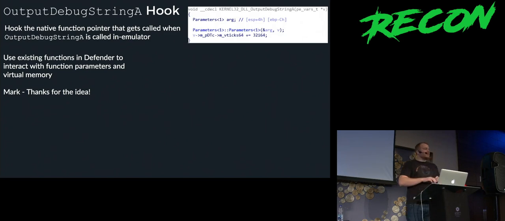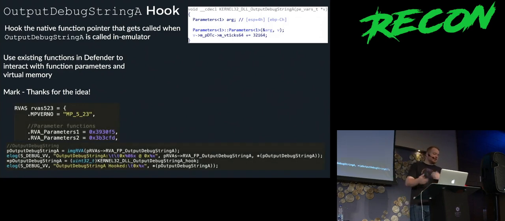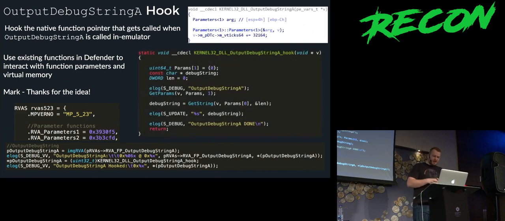I need to talk a little bit about how I did that before I do a demo. So there's this function that I've shown here at the top with Hex-Rays output that's called whenever the malware inside the emulator calls kernel32 OutputDebugStringA. I here pulled out the RVA of the function, and I can set some hooks and hook that function pointer inside the emulator and replace it with my own function. And then I implemented my own version of this kernel32 DLL OutputDebugStringA function. And let's walk through how that works.